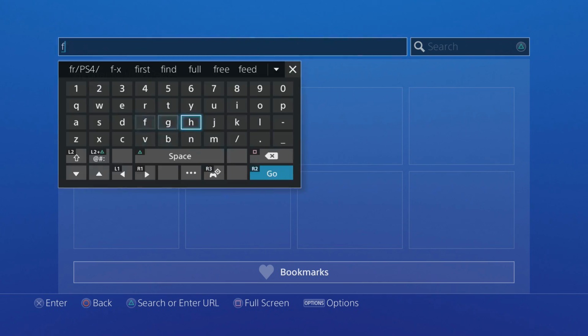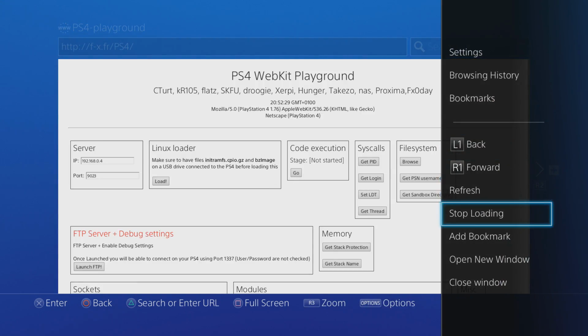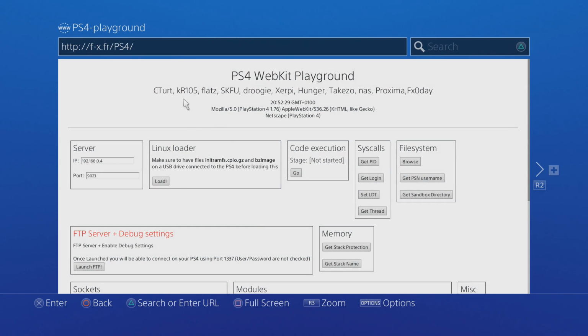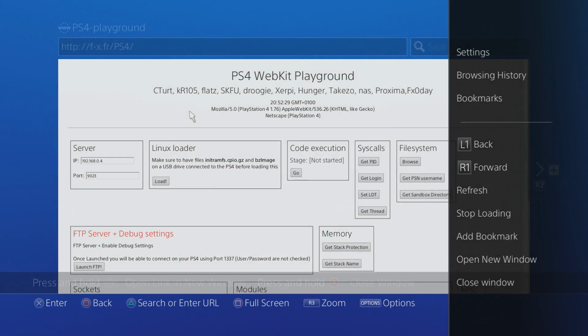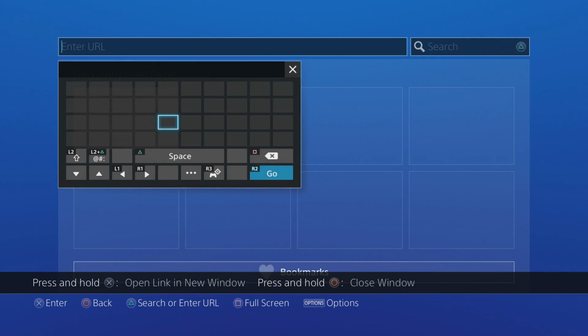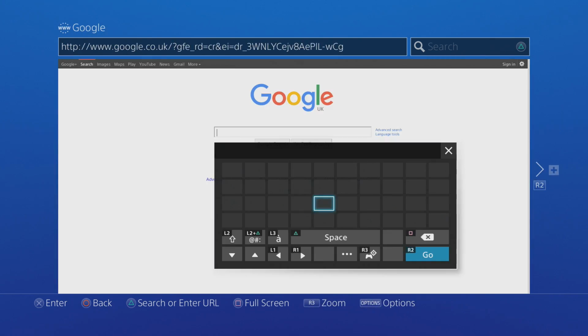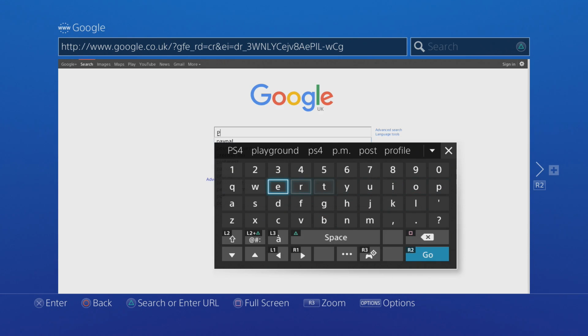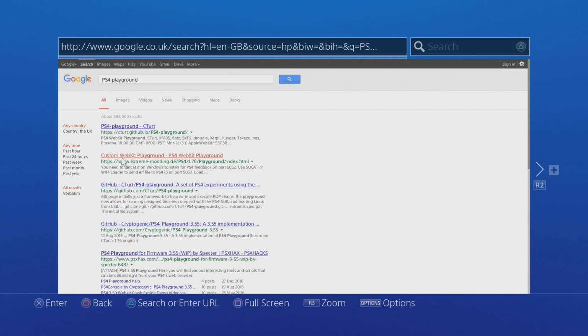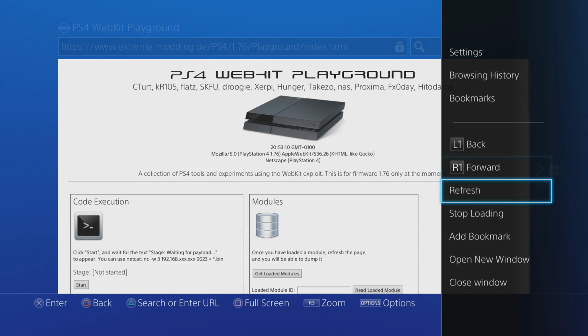So f-x.fr/PS4, and I can just add that as a bookmark. And if I wanted to add the other Playground link as well, I could create another tab and search for it. If I just go to Google, I can't remember the exact link for the other one. The other one's quite a long link, so I'll head to Google and search for PS4 Playground again. It was this one here. So I can select this one and do the same thing, add that as a bookmark.